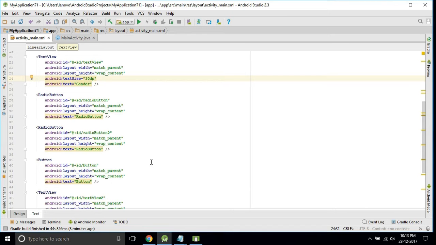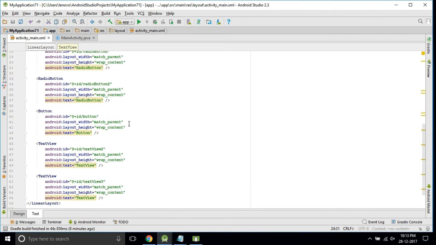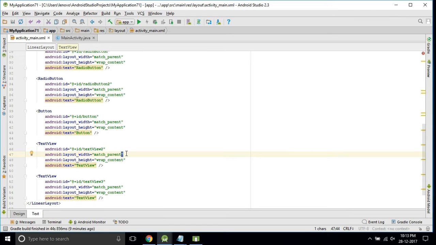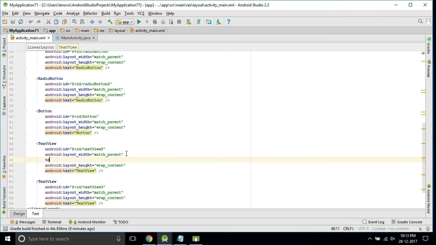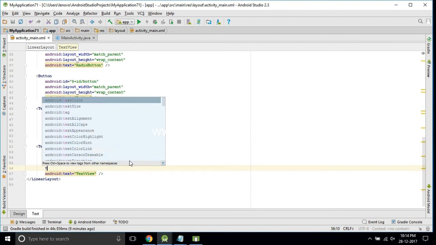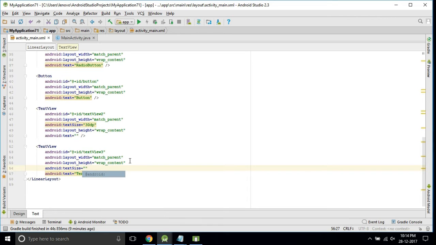Radio buttons work in a group. That's why we need to keep both radio buttons in one group. There is a property called radio group. Otherwise, if you don't keep them in a group, it will work the same as a checkbox. Okay, now we'll design both text views for the displaying. I'll make them empty, because both text views are not visible before clicking the button.